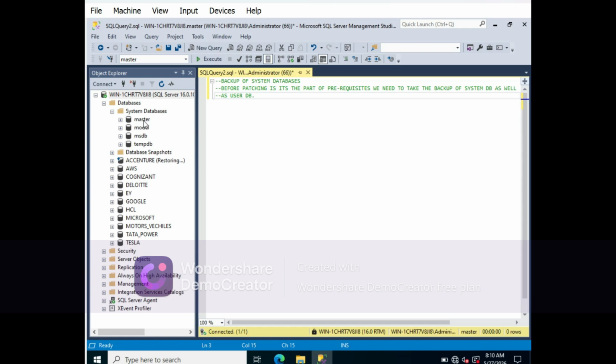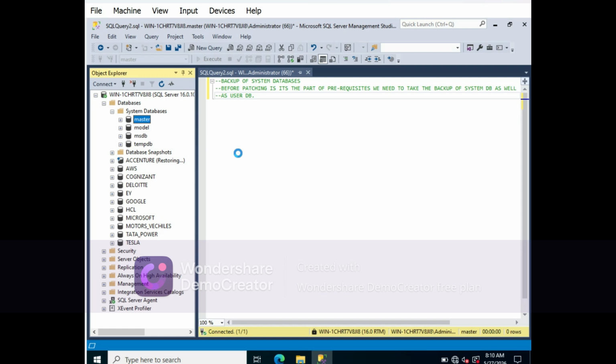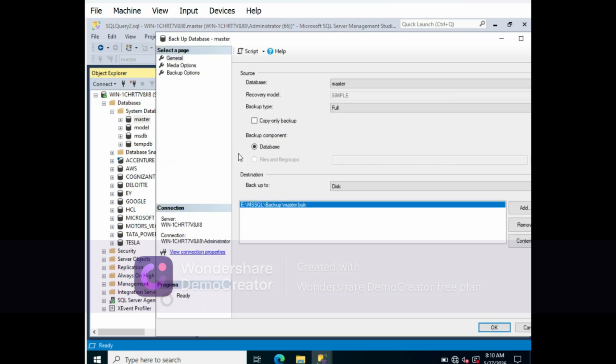We are taking the backup of the master database. We are starting with master, right click, Tasks, then here is the option Backup. We click on Backup. Okay, a pop-up page came up. We have the recovery model as simple, and the backup type, we are taking the full backup. Here we need to add the path. So I'm removing this one and I'm adding the path.